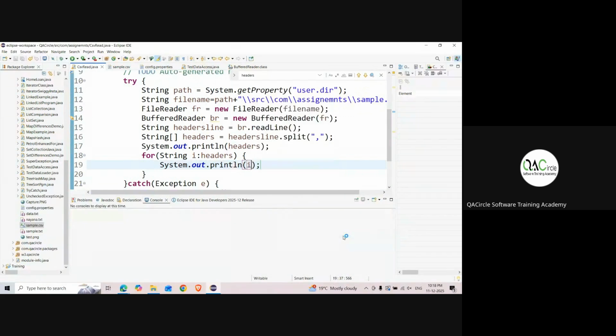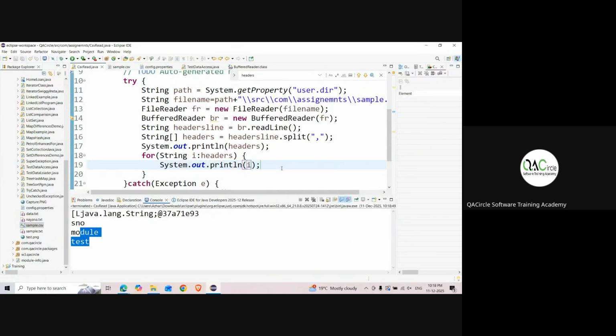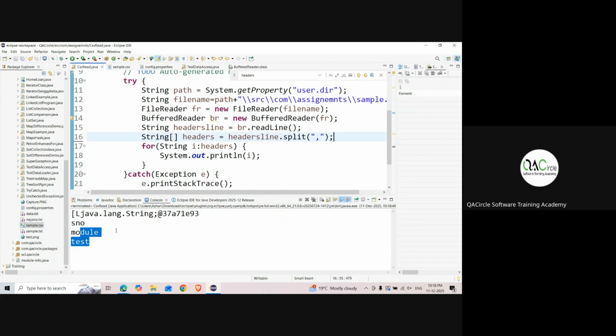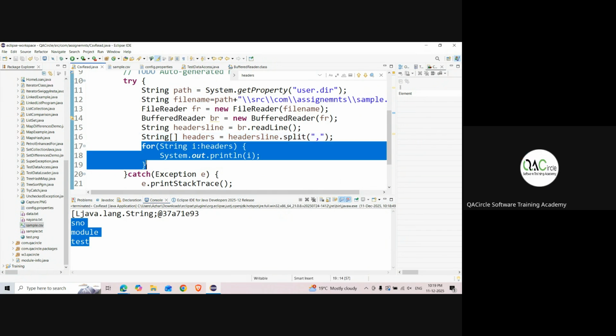Run as the application. So we got it. Did we get the values? See, we got an array with serial number, module, and test. Are we good till this point? Yes, sir. Good. Awesome. So I'm deleting this. Just for your reference, I wrote this.